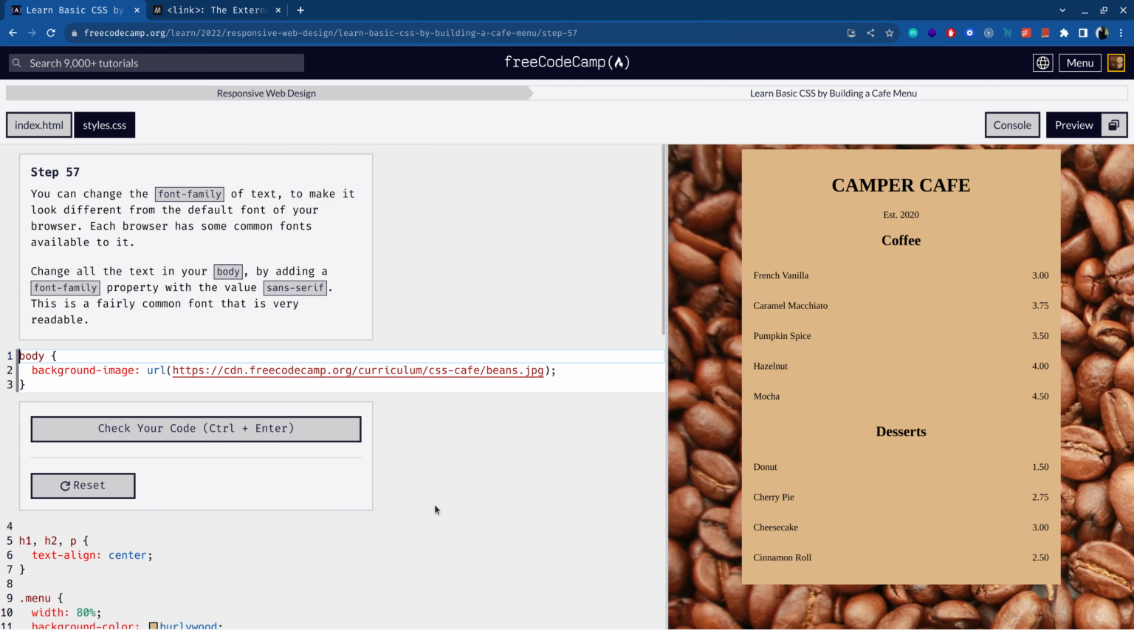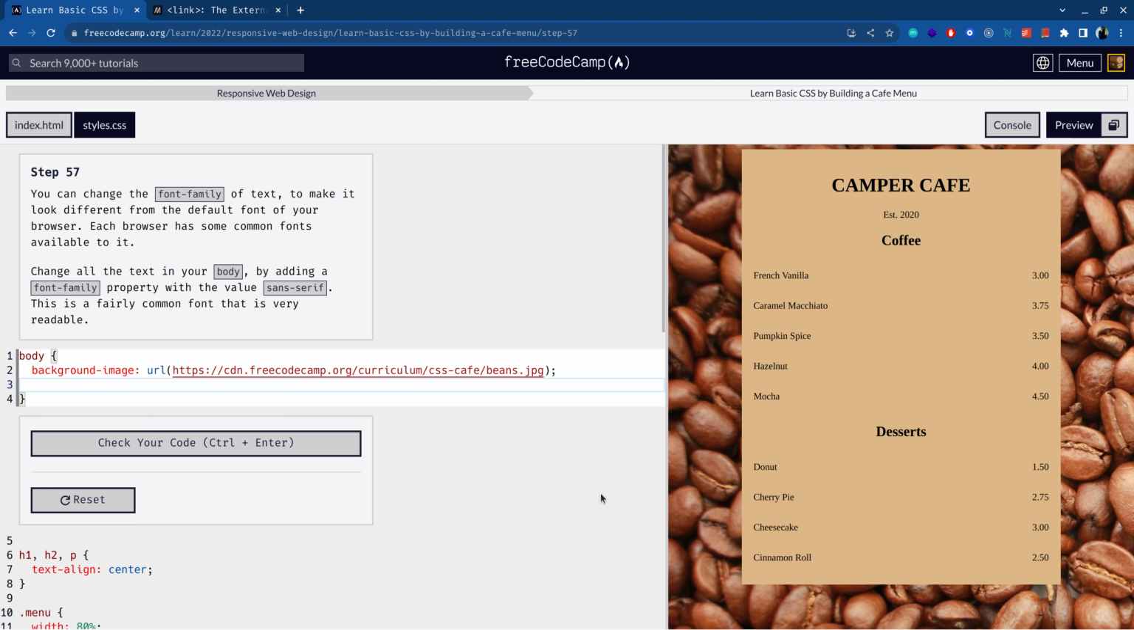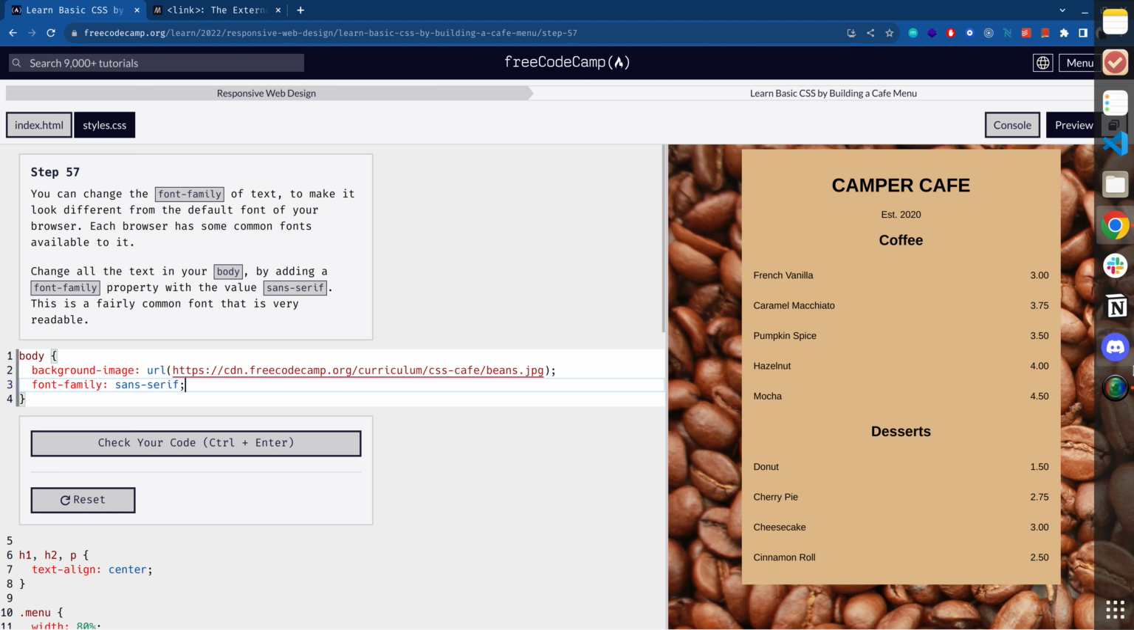You can change the font family of text to make it look different from the default font of your browser. Each browser has some common fonts available to it. Change all the text in your body by adding font family property with the value of sans serif. This is a fairly common font that is very readable. Okay, so right now we are using serif font, but if I go on and do this sans serif, then this is going to change the font type, and this looks much better.